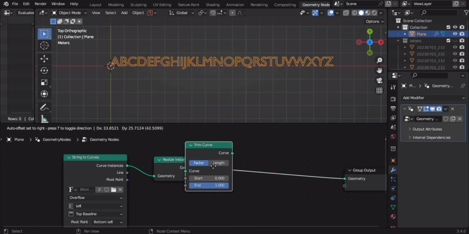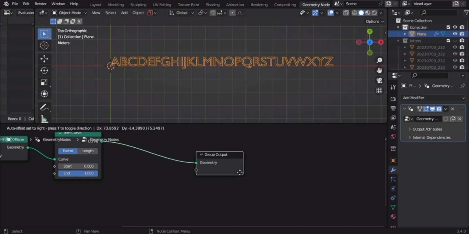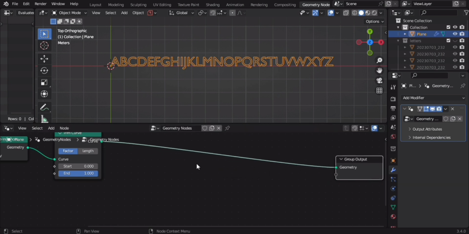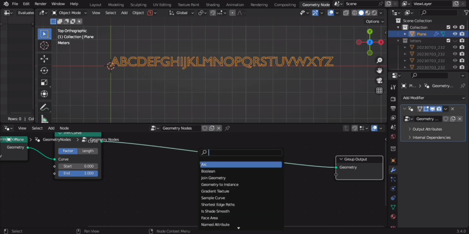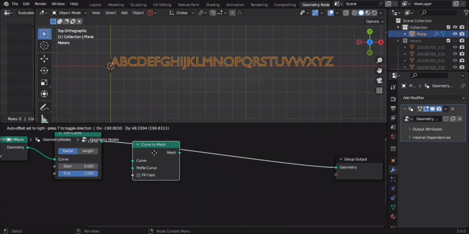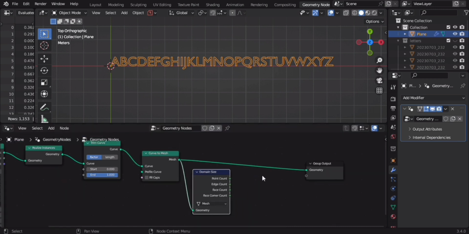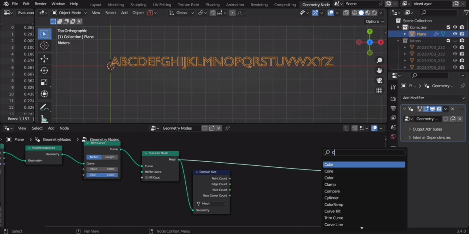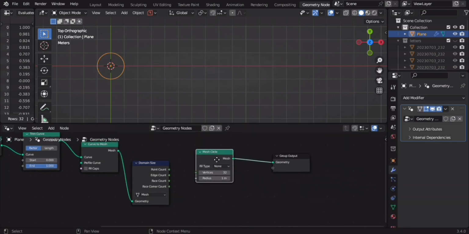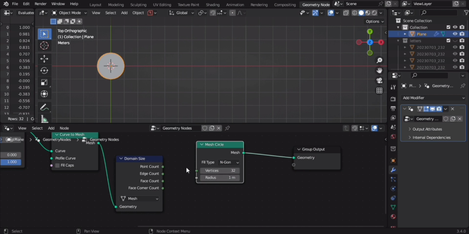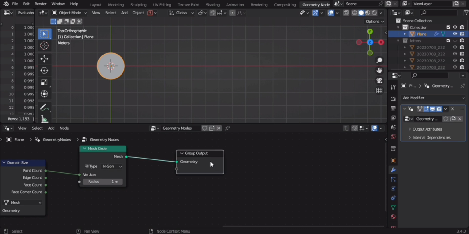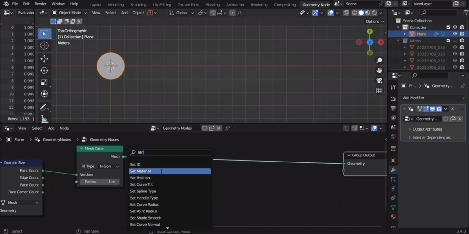Afterwards, we're going to add in a trim curve node. We're going to fill not using the fill curve node because sometimes it's very slow in some aspects. So we're going to do it my way. We're going to convert this curve into a mesh and use domain size. Then we're going to add in a mesh circle, and we're going to fill it with an N-gon, and we're going to connect the points into the vertices. Then we're going to add in a set position node.